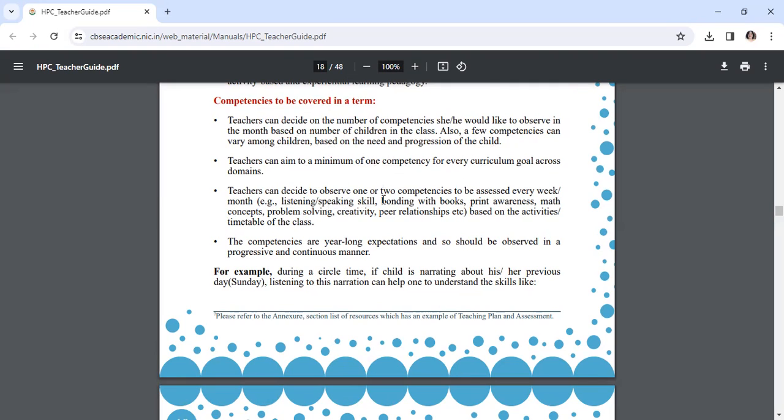Teacher can decide to observe one or two competencies to be assessed every week or month, such as listening, speaking skill, bonding with books, print awareness, math concepts, problem solving, creativity, peer relationship, etc. Based on the activities and timetable of the class. The competencies are year-long expectations, and so should be observed in a progressive and continuous manner.